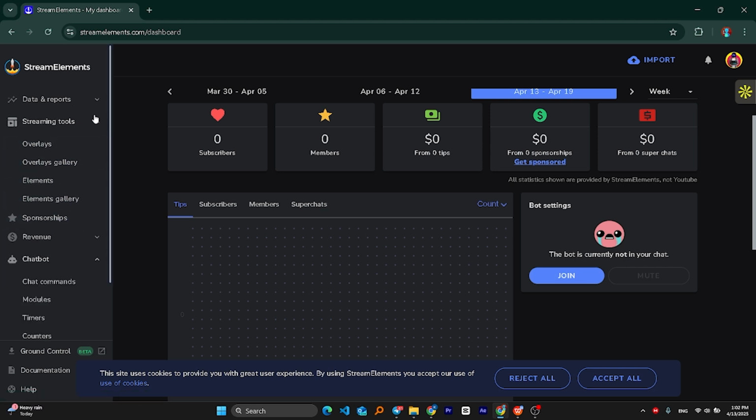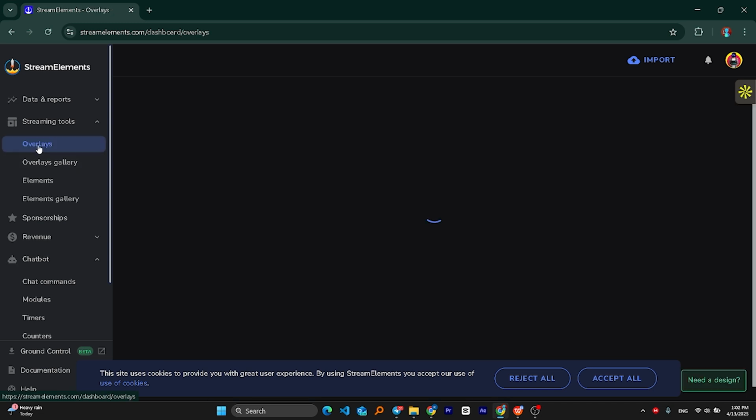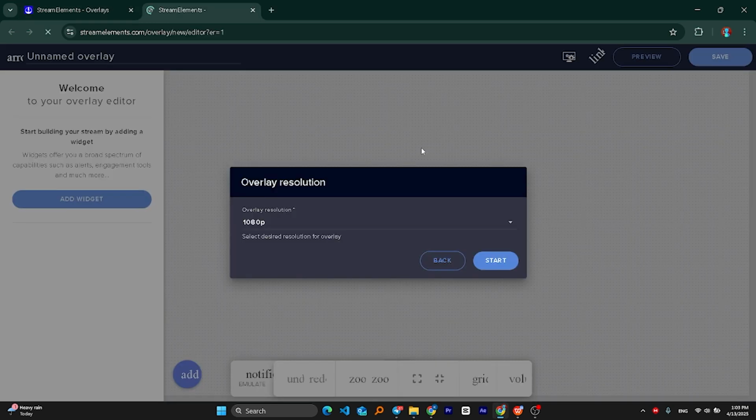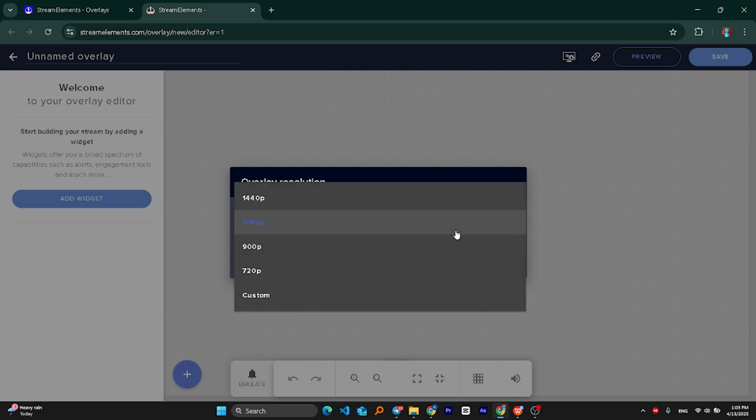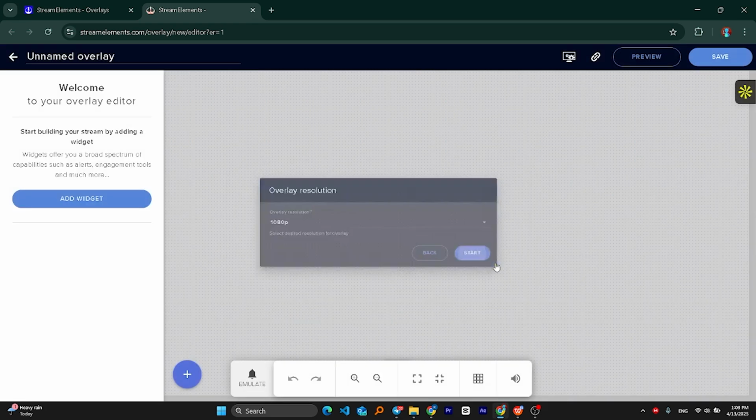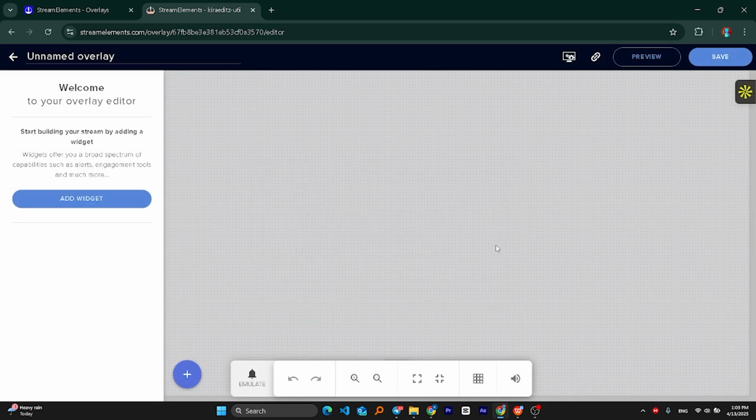Let's walk through creating an overlay. Head to the Overlay section and click New Overlay. Choose a resolution. 1080p is usually best. You can start from scratch or select a template from the Themes gallery, which includes pre-designed super themes with built-in alerts and widgets. To customize your overlay, click Edit.